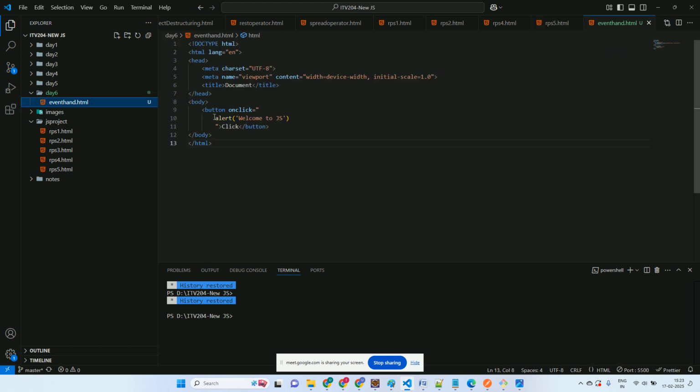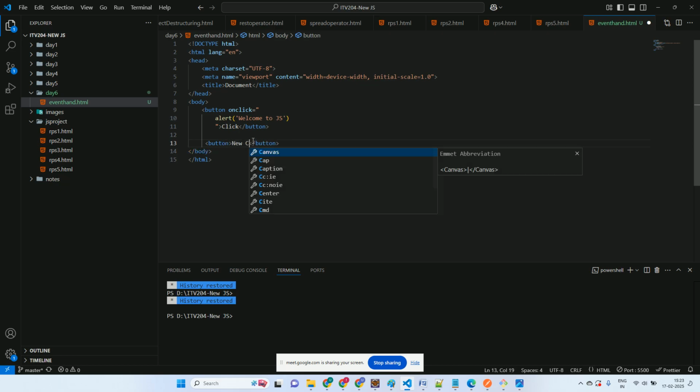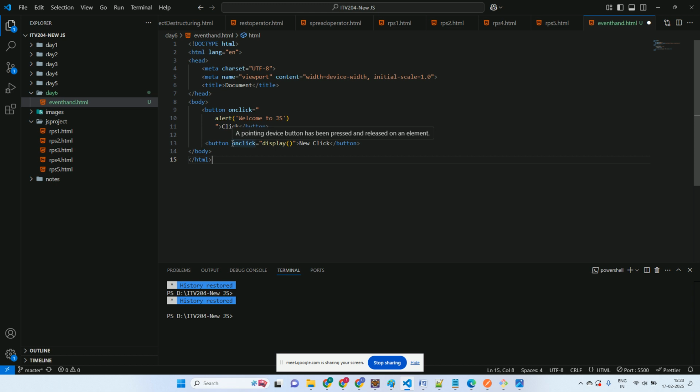this to be over here. So what would I do? So let me take a new button now. Okay. So one other way of doing that would be on the on click, you call a function. So what am I doing? On the click of this, I'm calling this function display.